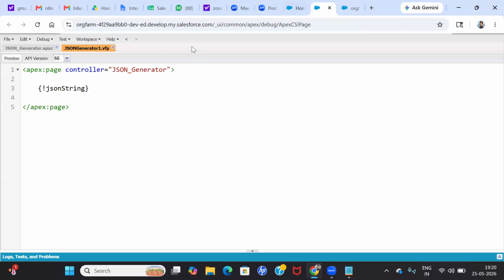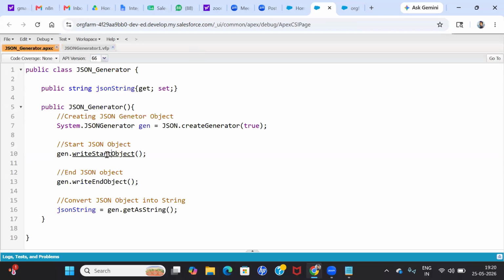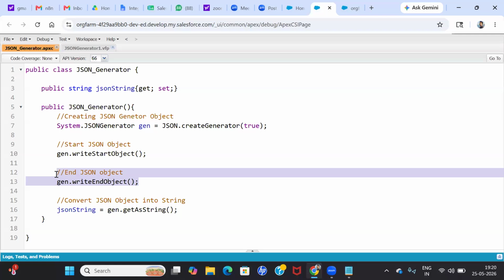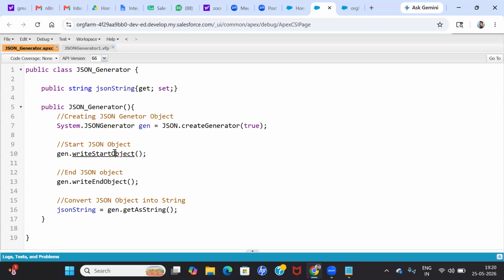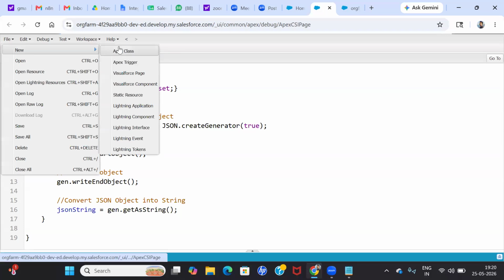How is this coming? Yes, this is from a this, right? So this is the starting point and this is the ending point. In the middle, we need to write the data types and then the logic. So in every JSON generator, these two steps are mandatory: starting and ending. In the middle, we need to write. Clear? Yes, understood. So now we are going to start a new, different example.